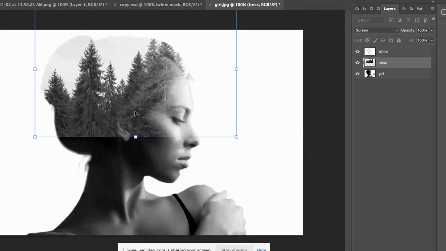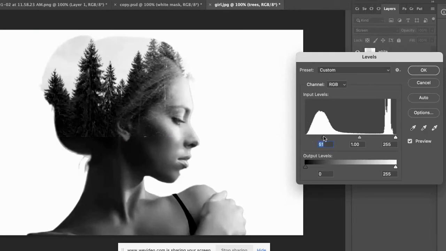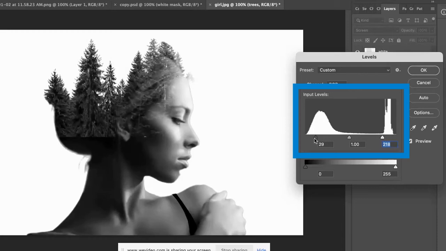I think the trees need to be a little darker. So let's hit Control L for levels, and let's try and make the trees just a little darker. And let's make the whites a little whiter. You'll see this diagram is called a histogram. And if I pull the white triangle to the left, can you see how there's a lot of gray in there in your highlights? And so when I pull this triangle to the left, all of that gray disappears to white.